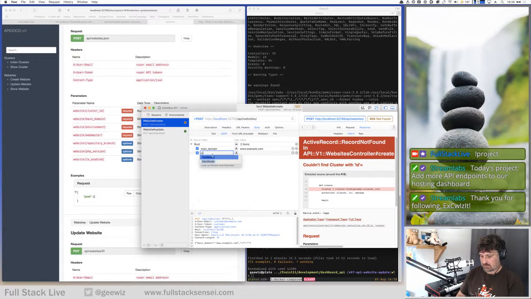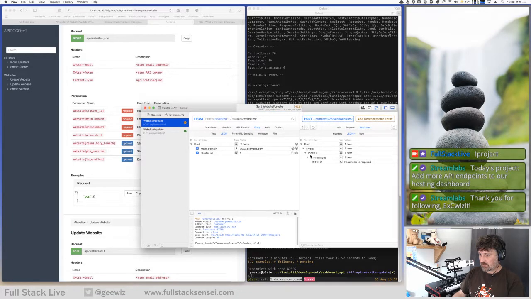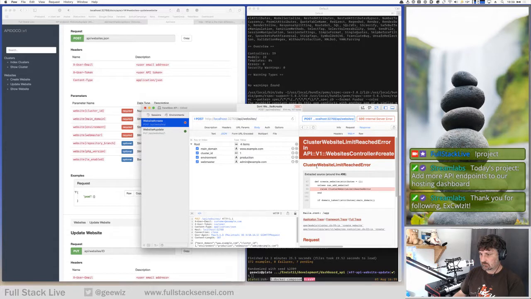add a cluster ID. An environment parameter. Use production. And now we'll have to add the webmaster address. Okay.